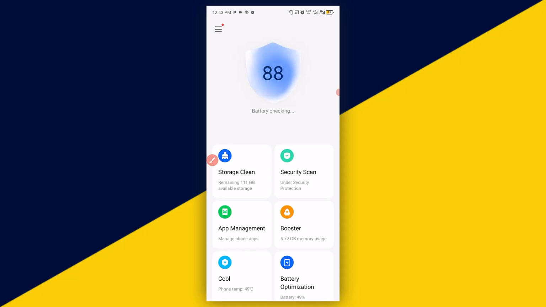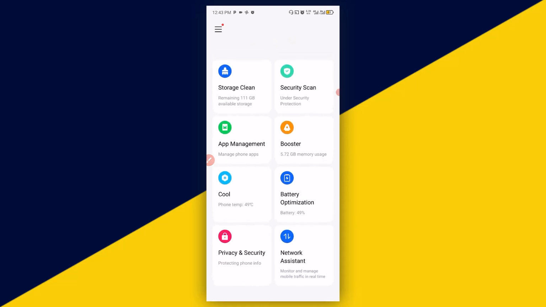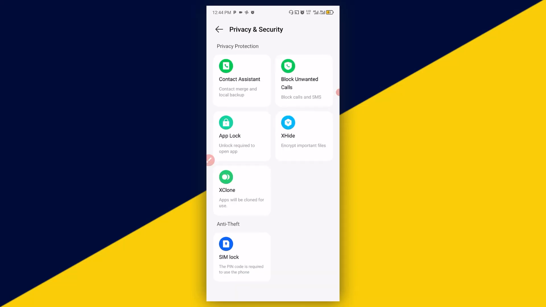And the next thing you want to do is to simply scroll down right here, then navigate to Privacy and Security right here. So under Privacy and Security, go ahead and click on App Lock. Enter your security lock pattern. Then it will take you to all apps that you have on your Android phone. So from here, you can easily lock a specific app on your Android phone.